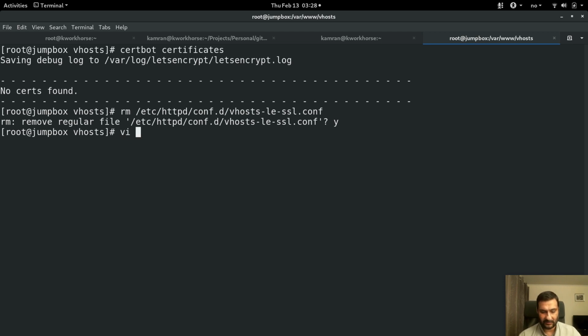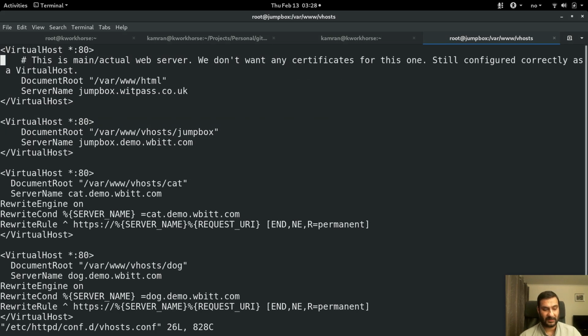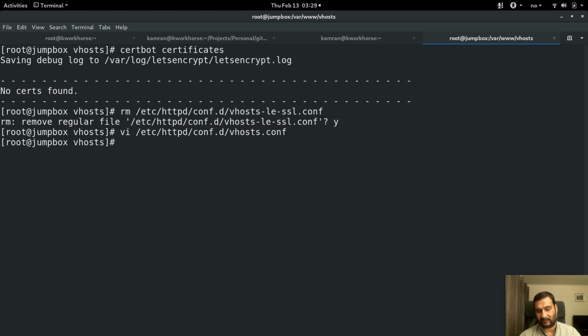Okay, and I'm going to edit the httpd conf.d vhost.conf, and I see some redirection rules, but they are not going to be harmful for me, so I'm just going to leave them as they are.